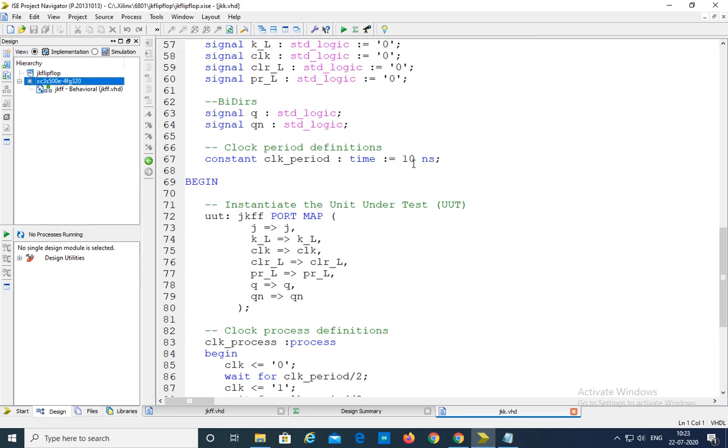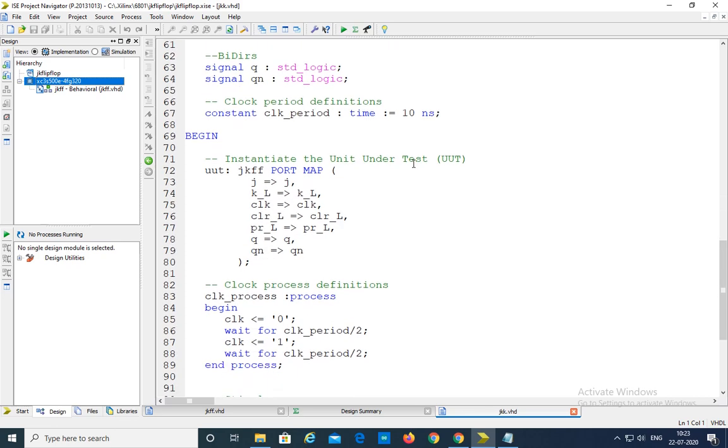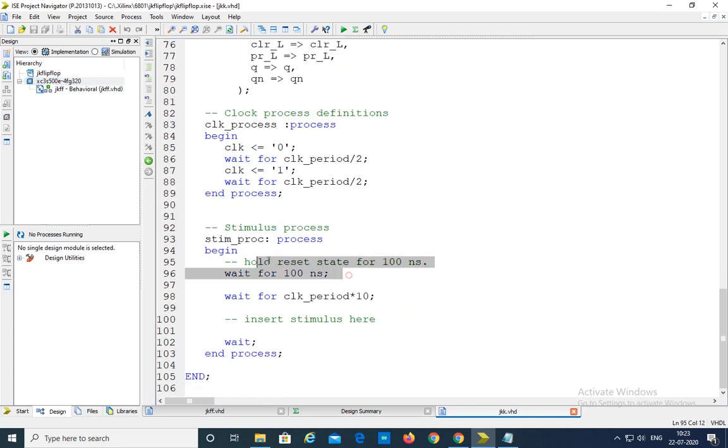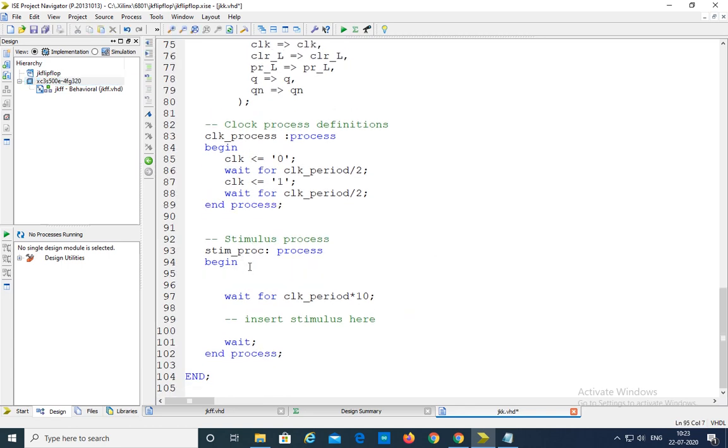Observe here, for every 10 nanoseconds the clock is going to be changing. Here we are waiting for 0 and 1. That is the clock we are generating, as half period 0 and half period 1 here. So we are generating the clock by using this process. Now here what we have to do? First of all, I am observing the flip-flop operation.